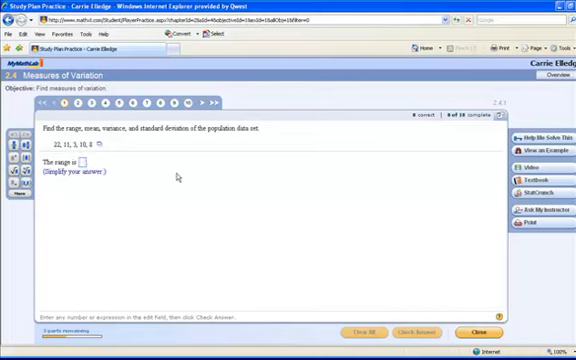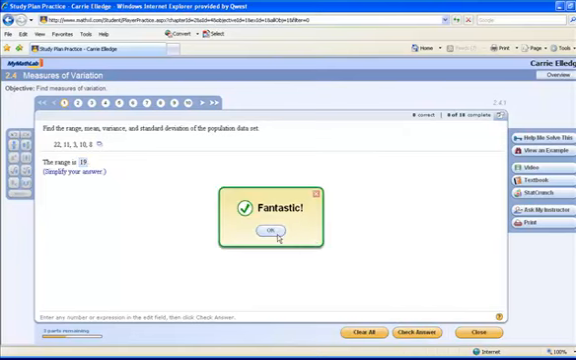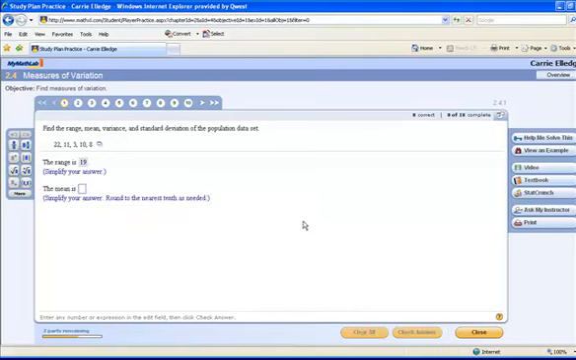Fairly simple. The range is going to be the highest value minus the lowest value. So just by observation I can see the highest value is 22, and I'm going to subtract the lowest value, which is 3. So I'm going to enter in 19. Okay, and so I'll move on to the next part.